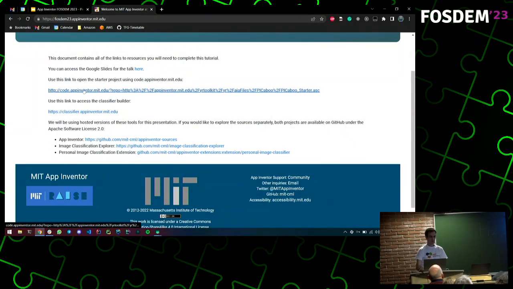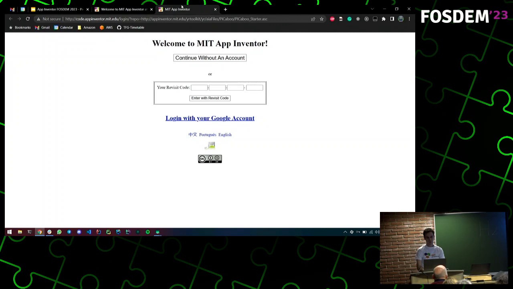So we can visit FOSDEM23.appinventor.mit.edu, and we can click on this link. This link is basically the Code App Inventor instance, and we are loading a template project for the PICaboo project. So I'm going to click on this one.